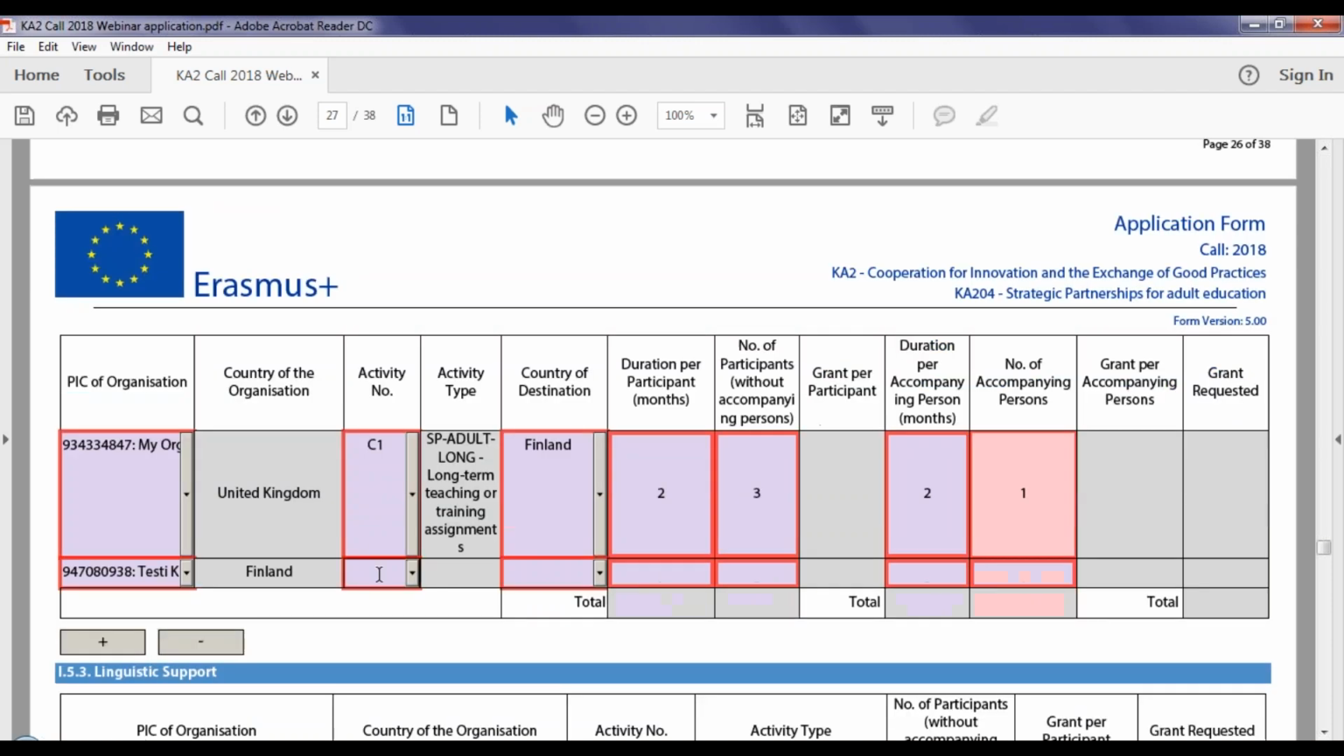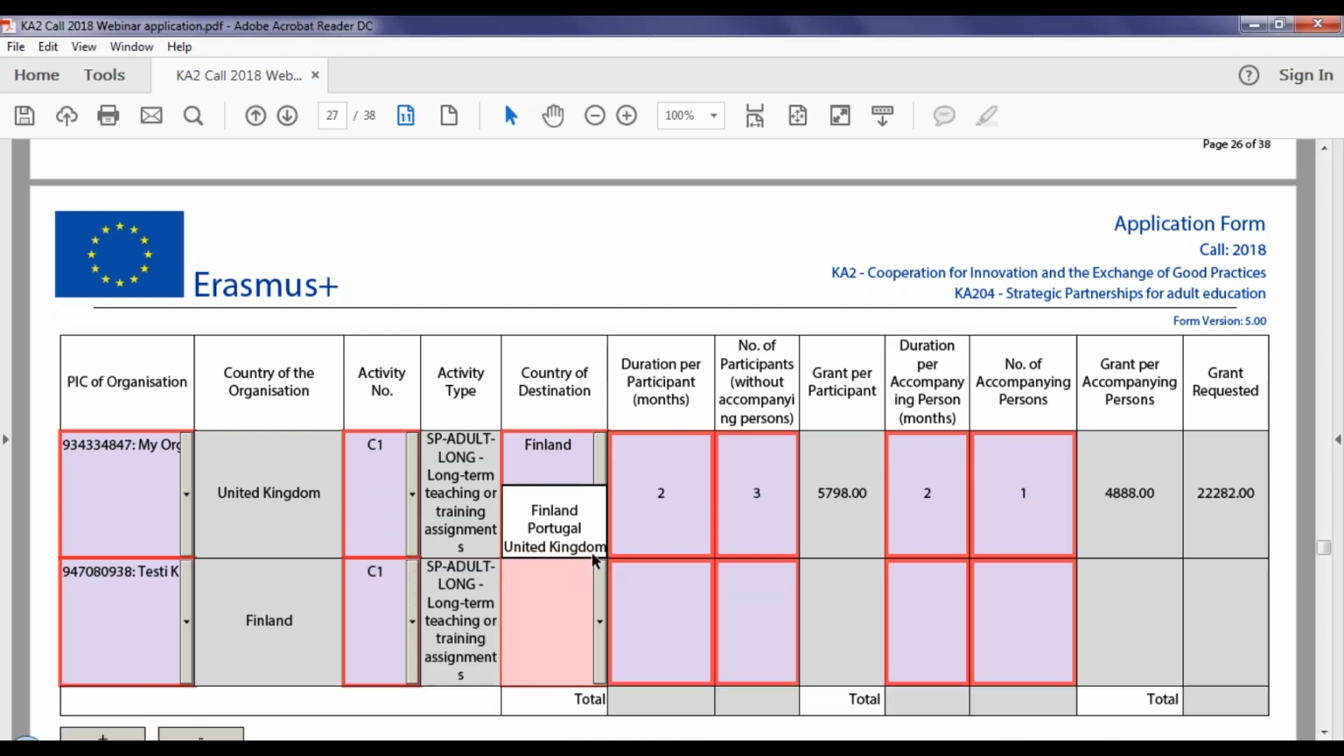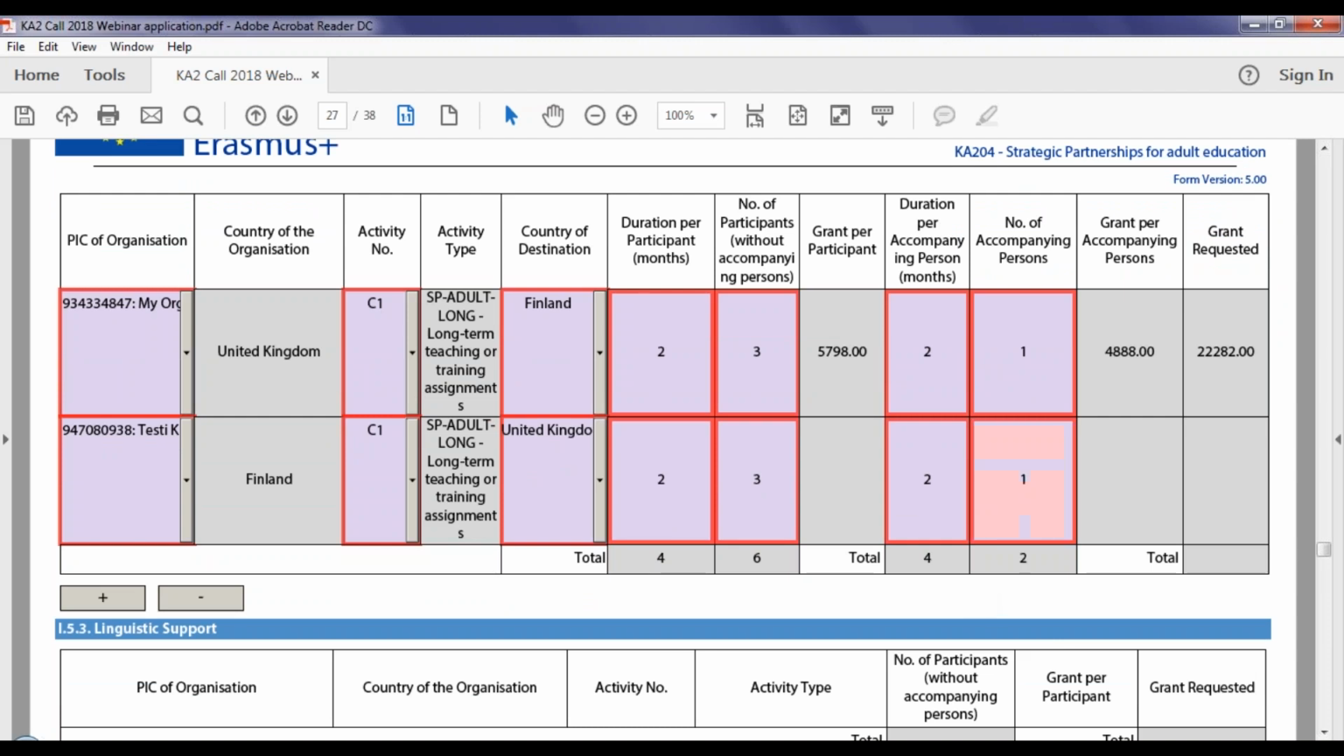For Testi Chemo, I will input the same activity, C1. I will select United Kingdom as a country of destination, 2 months, 3 participants, 2 months, and 1 accompanying person. I will then click anywhere on the application form to calculate. If you're trying to complete the long-term section and no learning, teaching and training activities are available for you to choose, you should check the earlier section of the form to make sure that you have selected the correct activity and input the correct duration in the correct box.